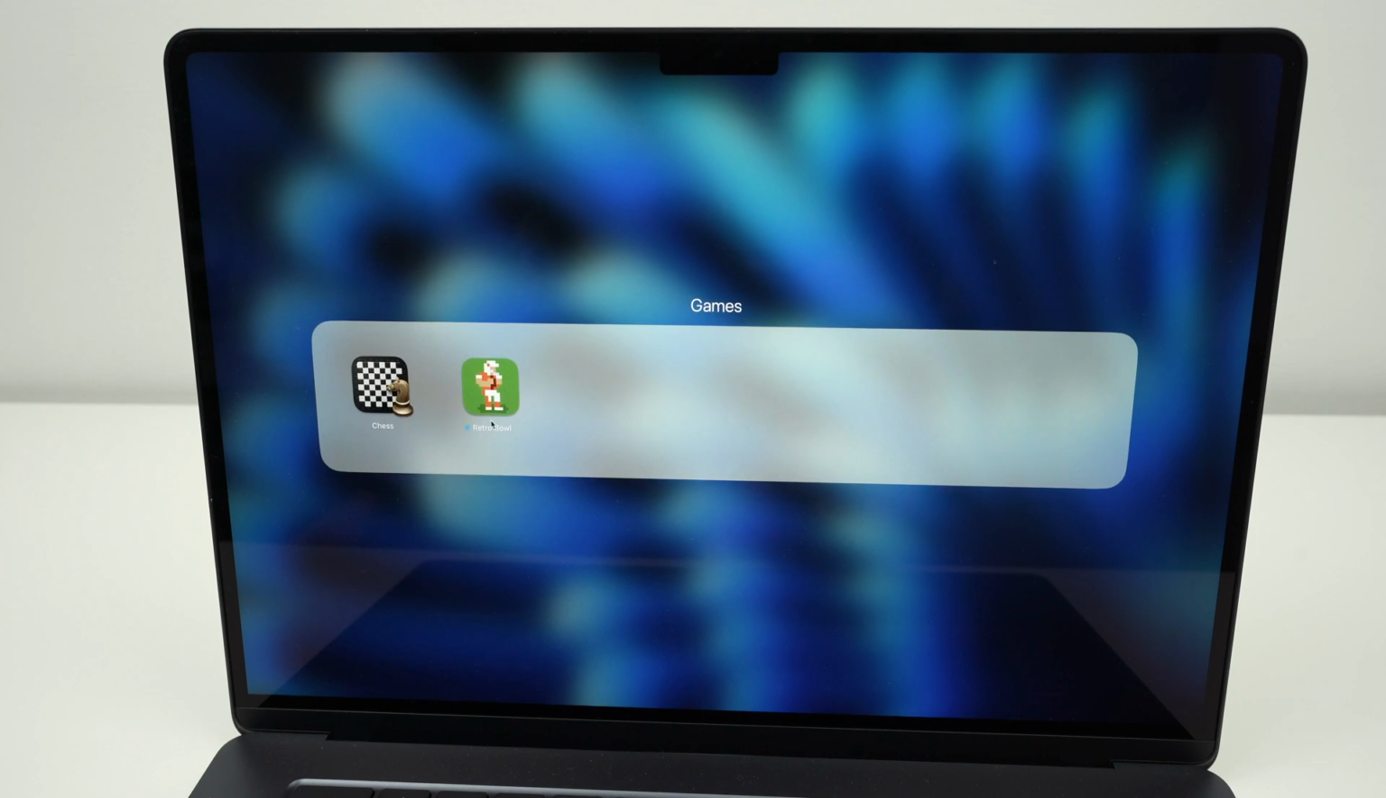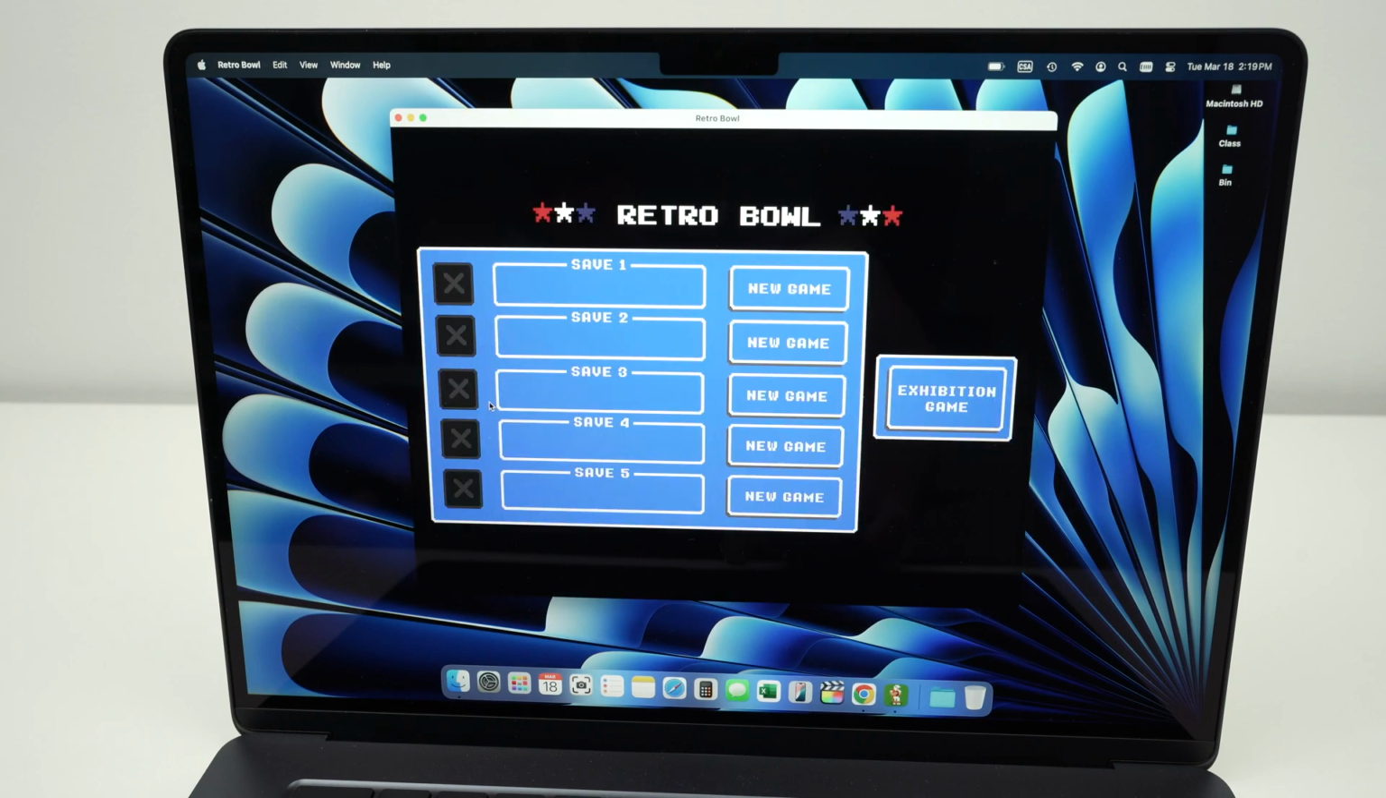If I go here, this is the game, the app game I have downloaded, and it has a blue dot since it's freshly downloaded. Click on it to launch it and simply use it.